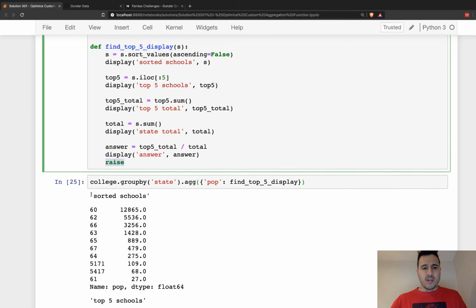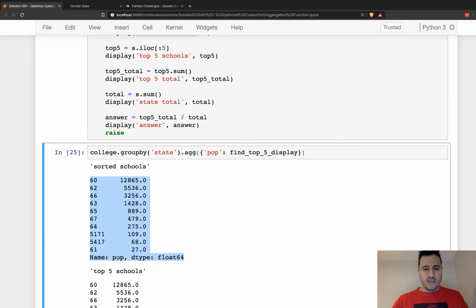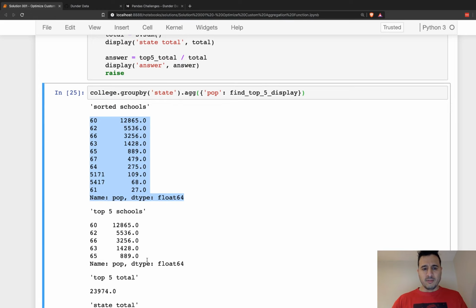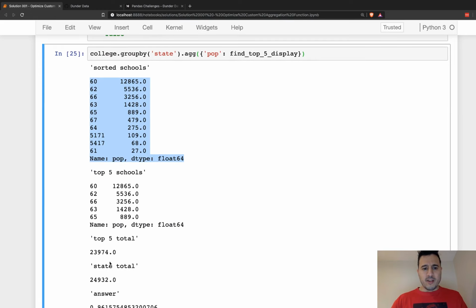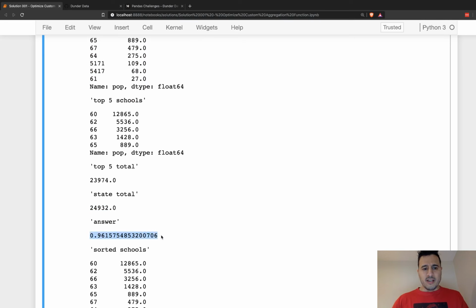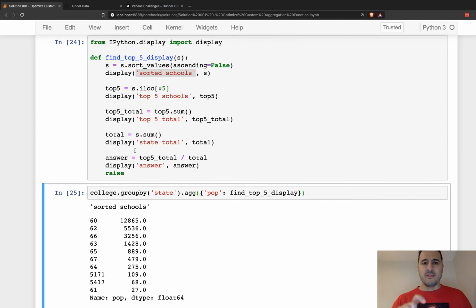Okay. And this is just allowing me to tag what's going on. So here's where the sorting happens. As you can see, I've been given this population series. All right, so this is all the schools. It's been sorted. Here are the top 5. Then here's the top 5 total. That's the next step. I just summed up these. And then here's the total, the state total. And then here's the answer, 96%. So we just divide those two numbers. So that's how you can inspect what's going on at each line of code inside your group by custom function.